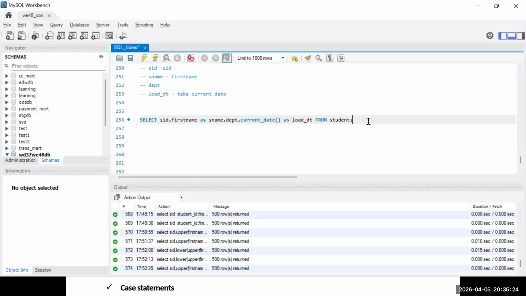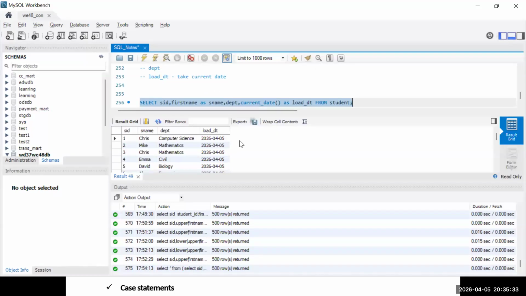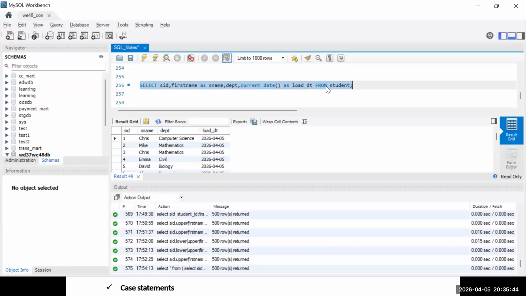I mean, the main part you completed. This is the data transformation. You are transforming the data, a simple transformation. We discussed data munging, cleaning, cleansing, and so on. This is part of the transformation only. So SID, S name, department, load date, and you have all 500 records.